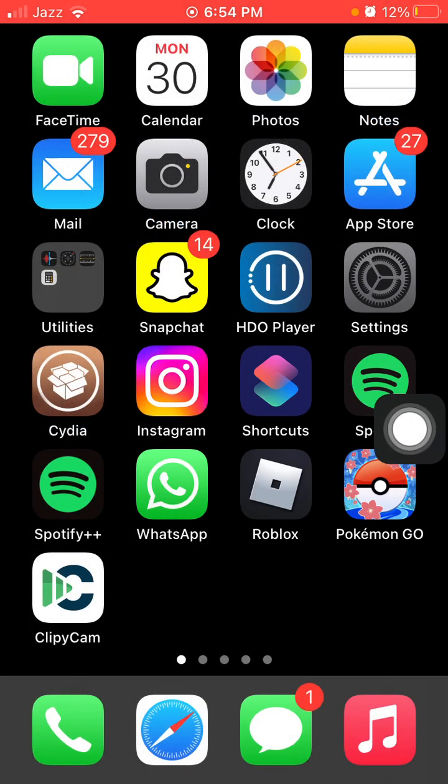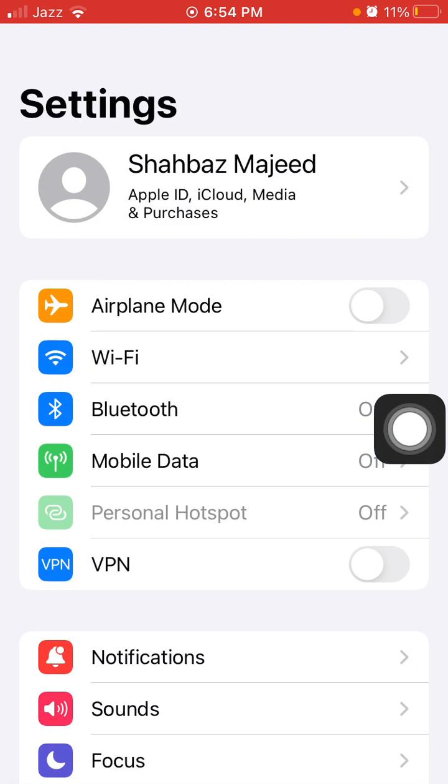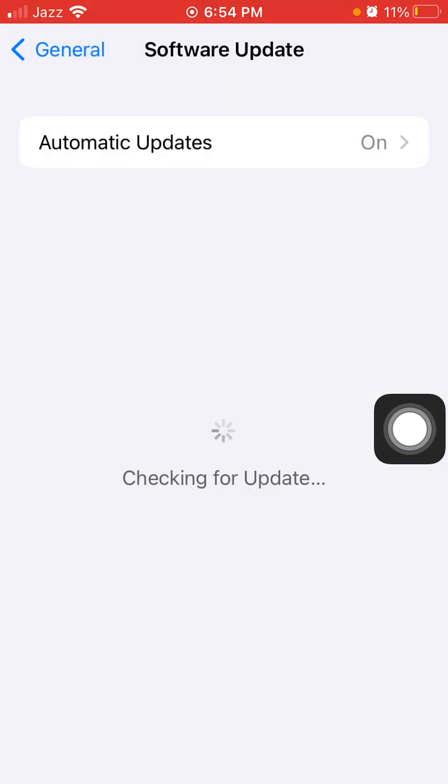Next, launch settings, general, software update, and update your iPhone to the latest iOS version.